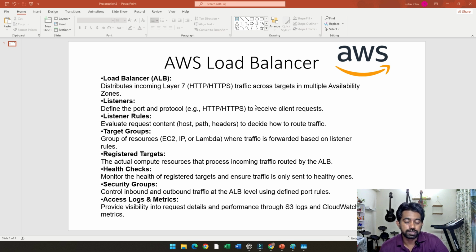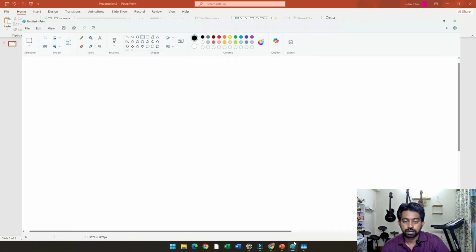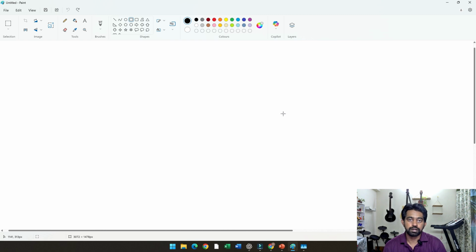in corporates in different enterprises. So what does a load balancer mean? That's what we are going to understand today. So there are different types of load balancers, and what do they exactly do? That's what we are going to understand.